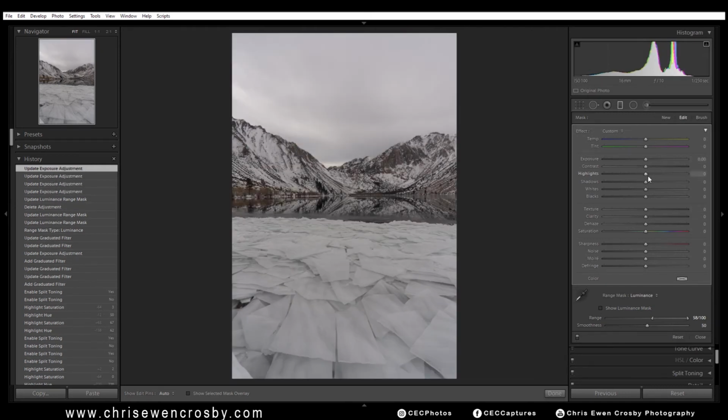I think instead of doing the exposure, I might just do the shadows. Well, we're going to bring the shadows down, and maybe bring the black point down, then maybe bring the exposure down a hair.